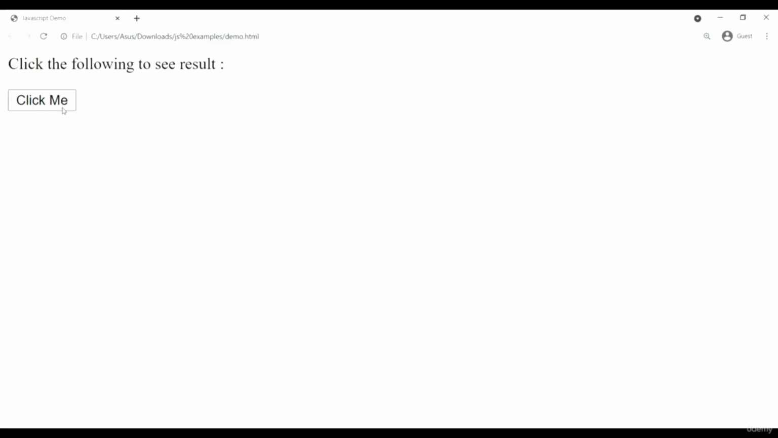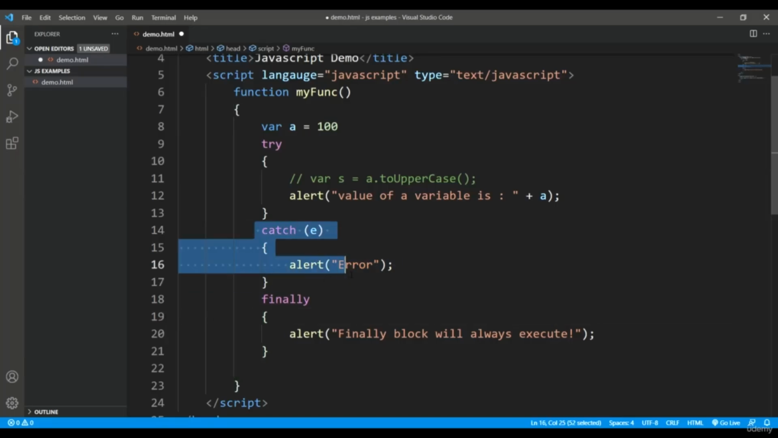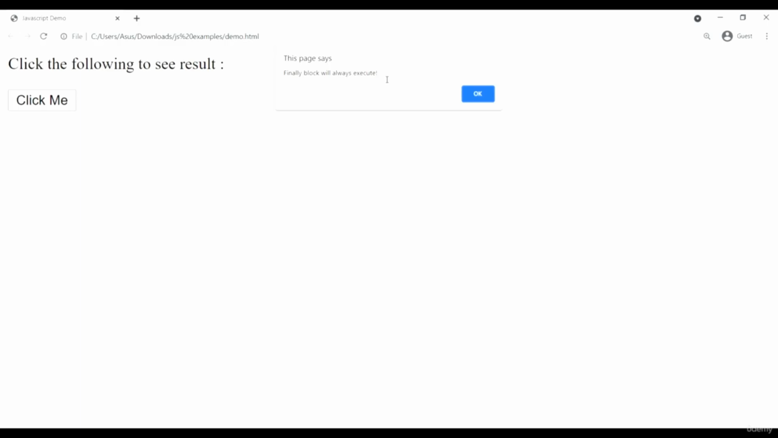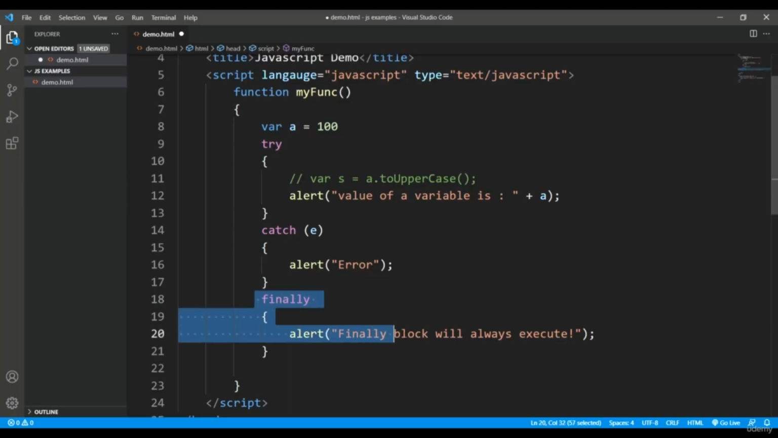So let's refresh it, and if I click here, as per the program it will say value of variable a is 100. When I say okay, you see there is one more alert in the catch, but that error one is not executed, and then finally the control comes inside here. So the finally block will always execute.